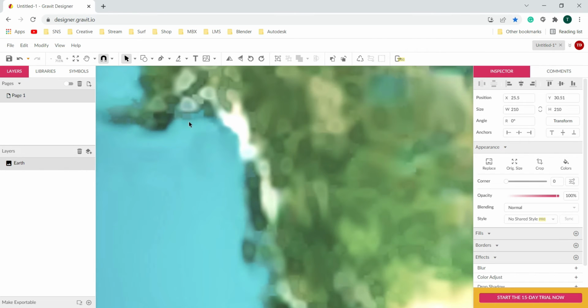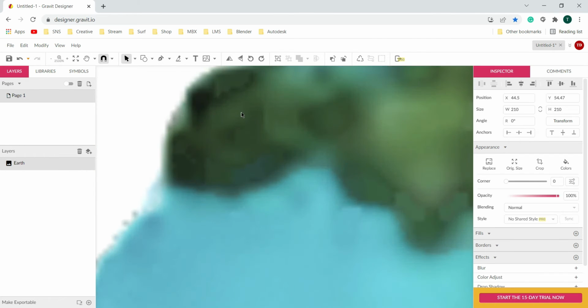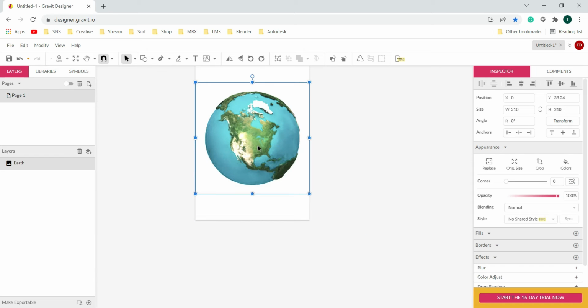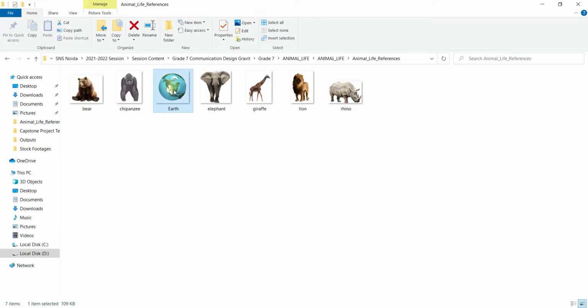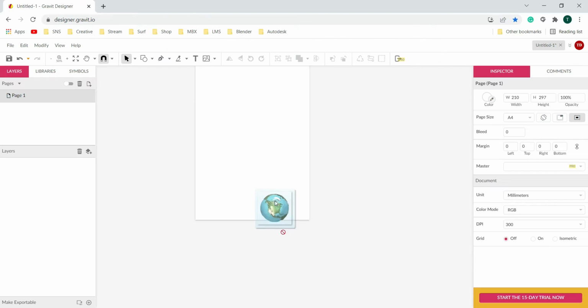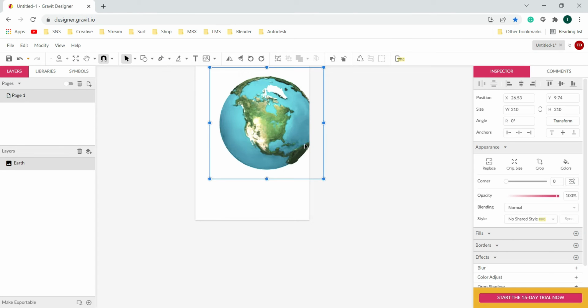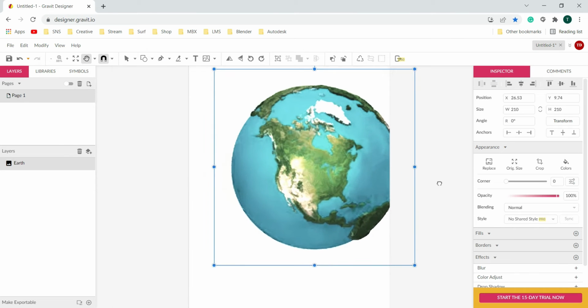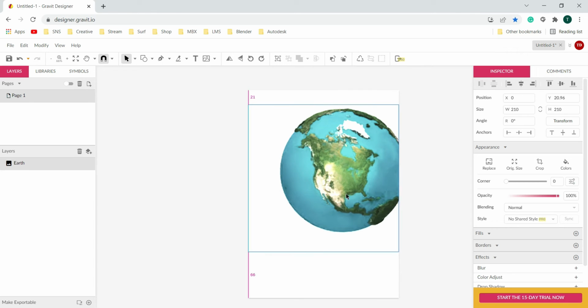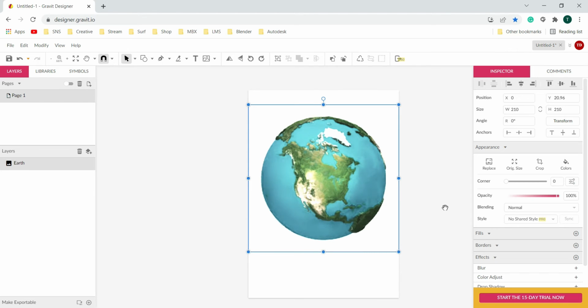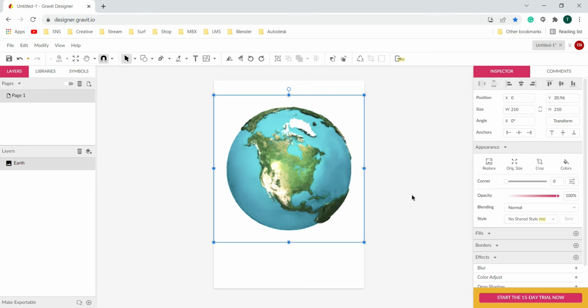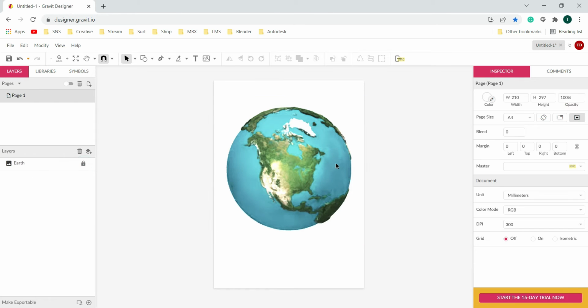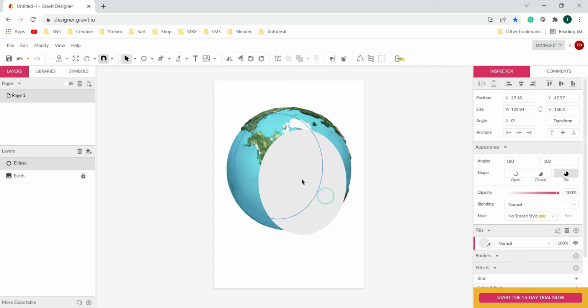If I zoom in, it will show that it is getting blurred or pixelated. Another way to import an image is very simple: we can simply drag the image to the browser and drop it on our canvas. Once I have imported the image, I can use this as a reference. Maybe I can lock this in the layer so that it remains stationary here, and then using the pen tool or any other tool, I can trace the earth image out over here.